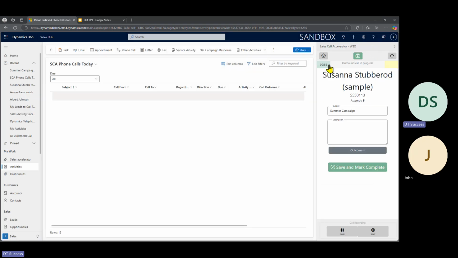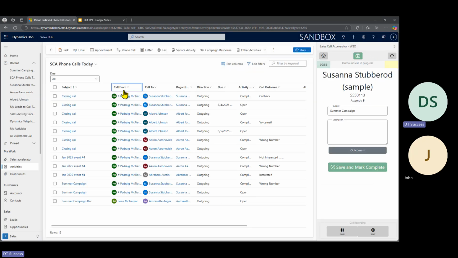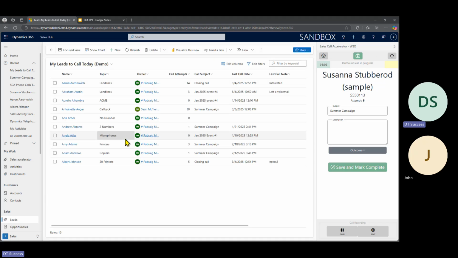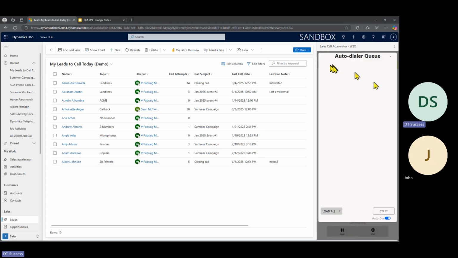Okay, if you have multiple calls you need to make, you can add them into the auto dialer, which is part of Sales Call Accelerator. So I'm going to bring up a bunch of leads here. Let's say these are my leads for today. And I open up the auto dialer queue in Sales Call Accelerator, and I can load all of them or some of them.